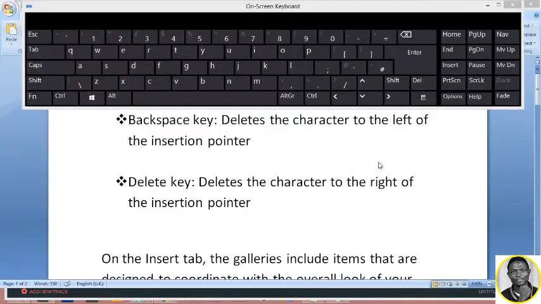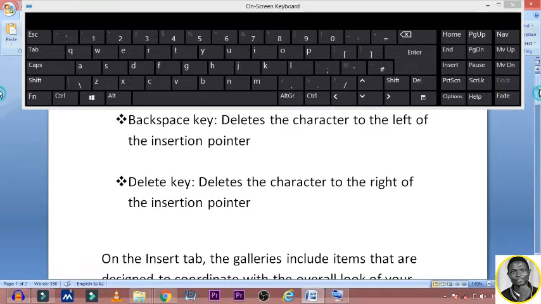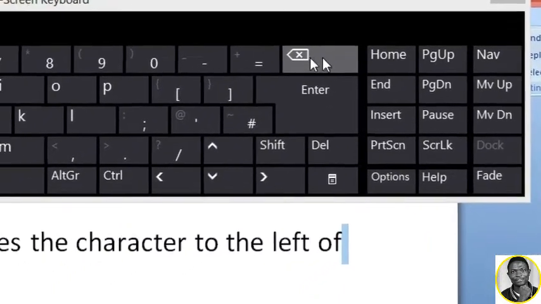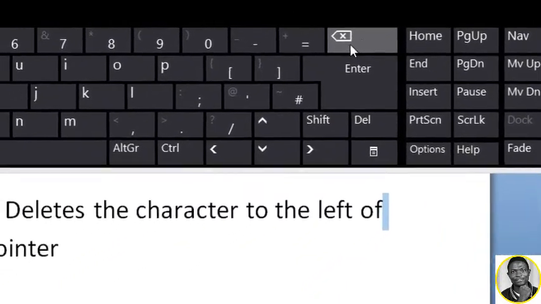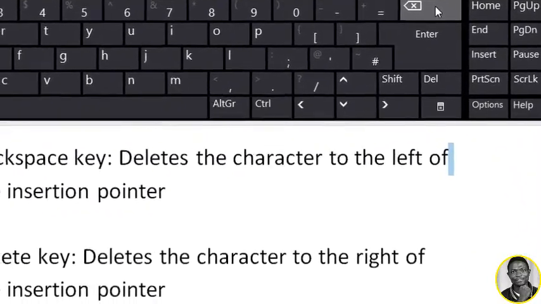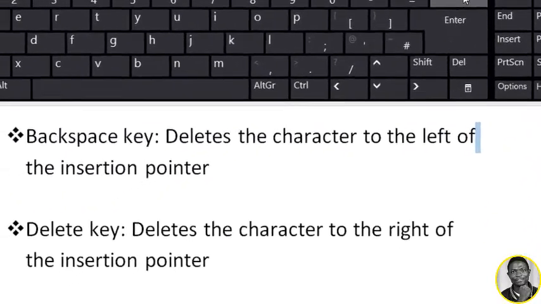So let's get started. What is a backspace? What is the function of the backspace key? Every keyboard has a backspace key, but if you are using an on-screen keyboard, you might not see the name. Actually, now let me turn on the on-screen keyboard here. This is the backspace key on every keyboard, and if you check your keyboard very well, you will see something like an arrow pointing back to the left.